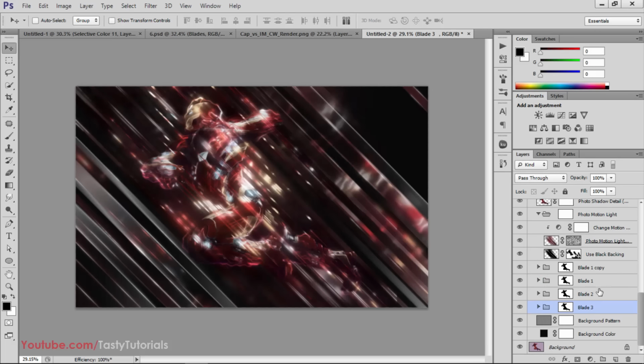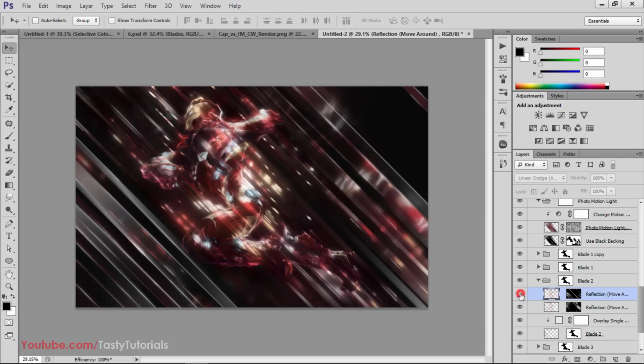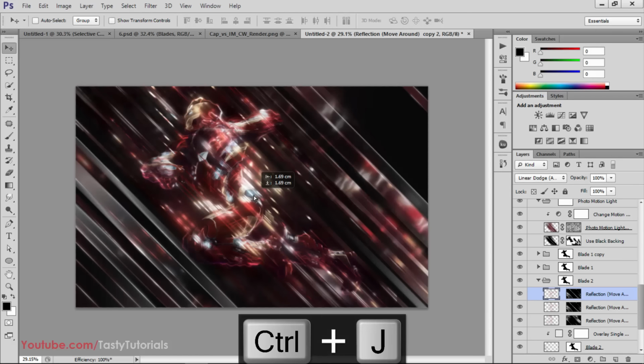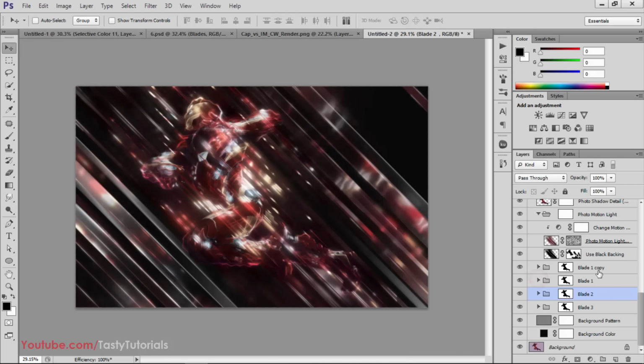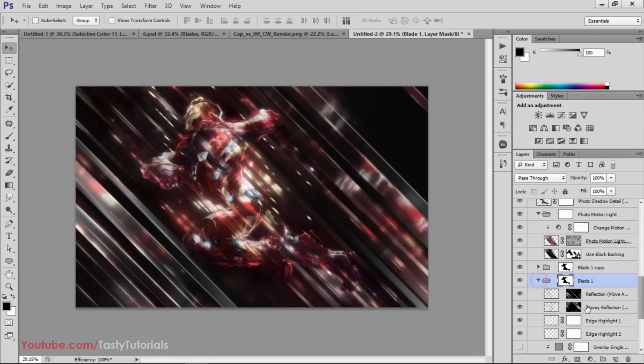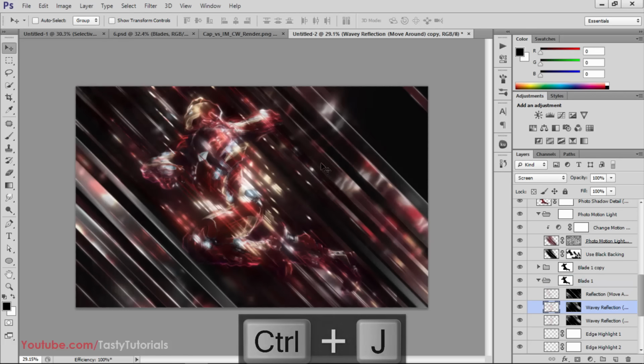And close this one. We'll go to the blades 2 and we'll check if there is a reflection. So yes, there are reflections included here. So we'll press Ctrl J, copy these reflections, and we'll move them to these sides. Great. So we'll move the blade 1 reflections, wavy reflections which are attractive. So we'll press Ctrl J and take them down sides. So press Ctrl J and do the same thing from here to here.